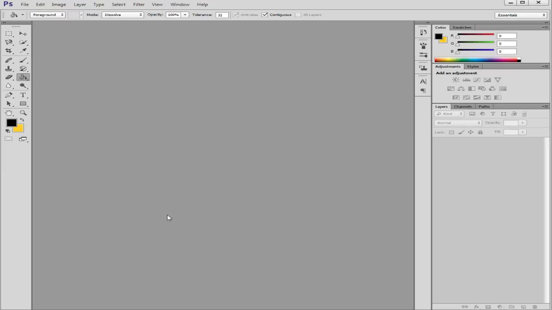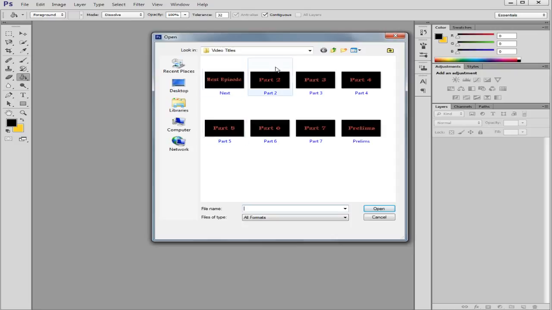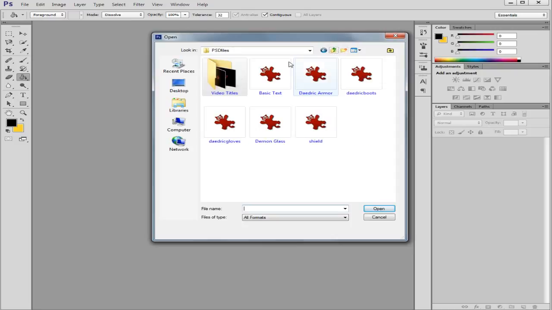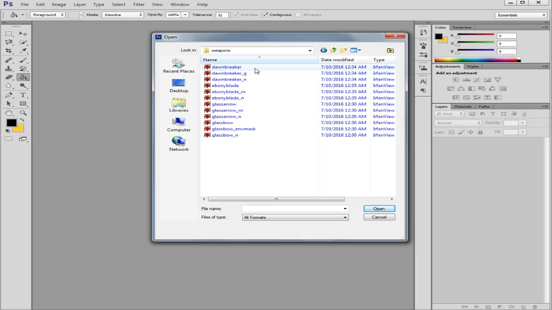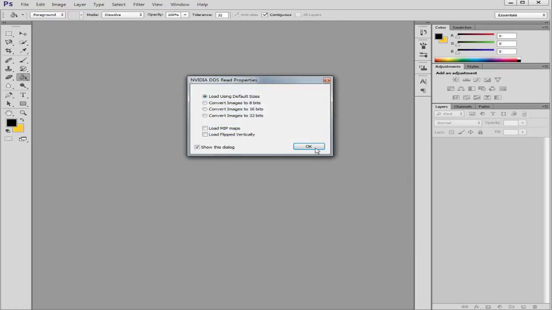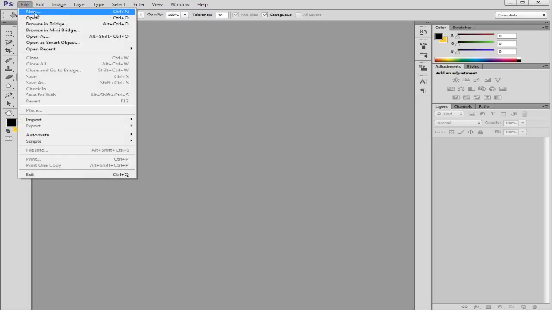Okay, I said in the last part that we were going to start on weapons. So we're going to do our bow. I'm going to open this up, and then go to my data files here in my demon glass armor. I'm going to open that up and go to weapons. As you can see, I got the Dawnbreaker sword. I'm going to work on that and make a cool Dawnbreaker sword, but that's not what I wanted. I want the bow because I'm going to do a bow.